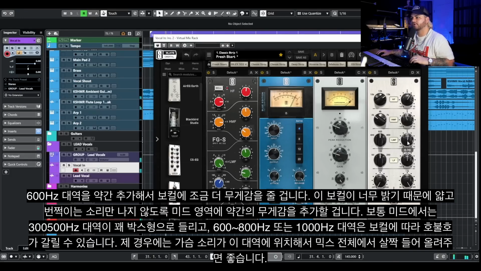I'm gonna add a little bit of 600 just so we can get some body in there, because this vocal is so bright. I don't want it to be super thin and shiny.